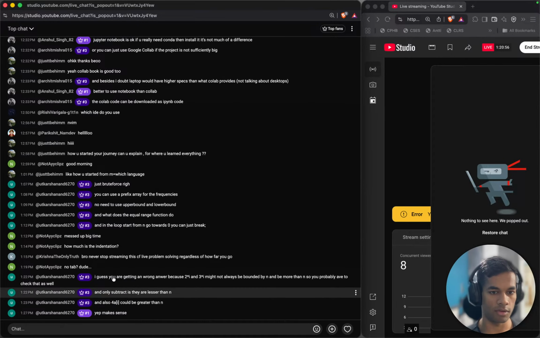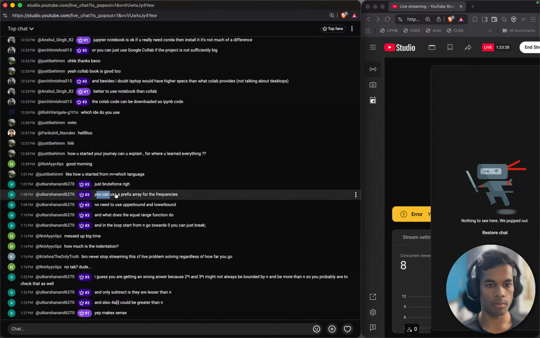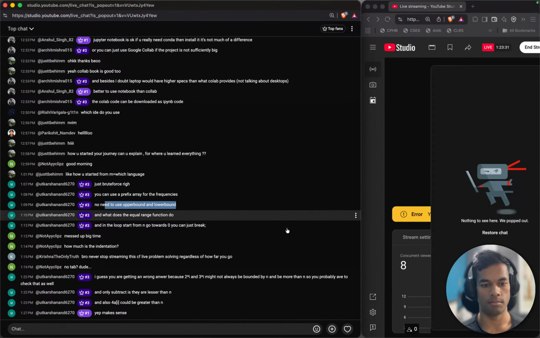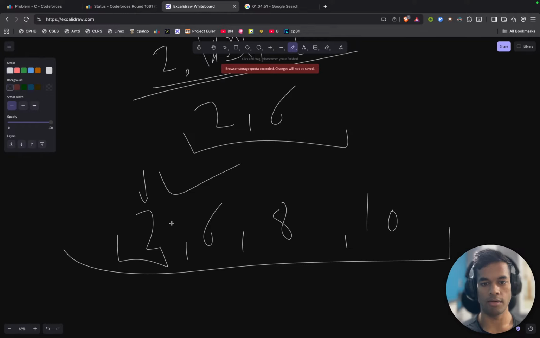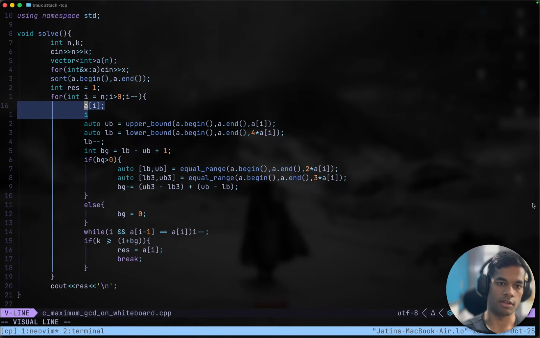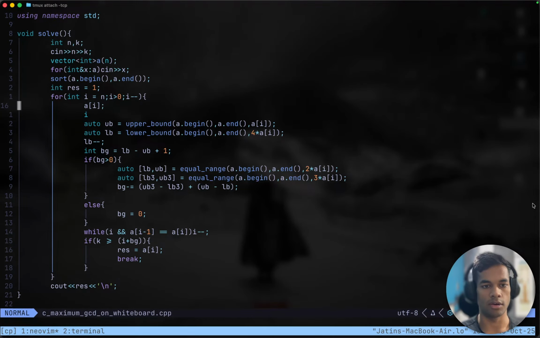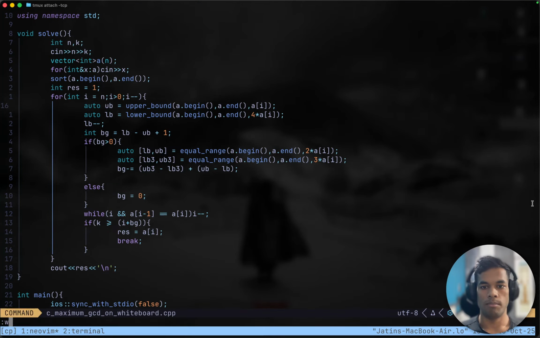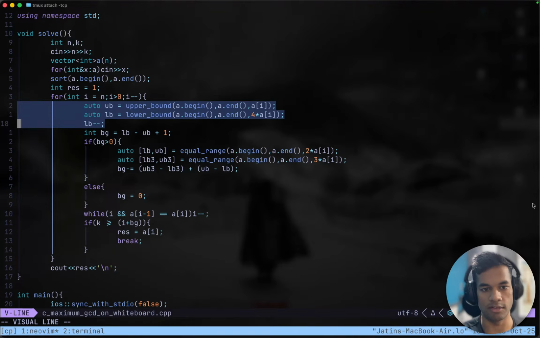So that makes sense. You did say that we should go from n to 1, but instead of looking if I is the GCD, I looked at if AI is the GCD or not. That makes sense. Okay, so we will have to change our code a bit. Instead of AI, there we can actually do. So here we have to change AI with I, makes sense.